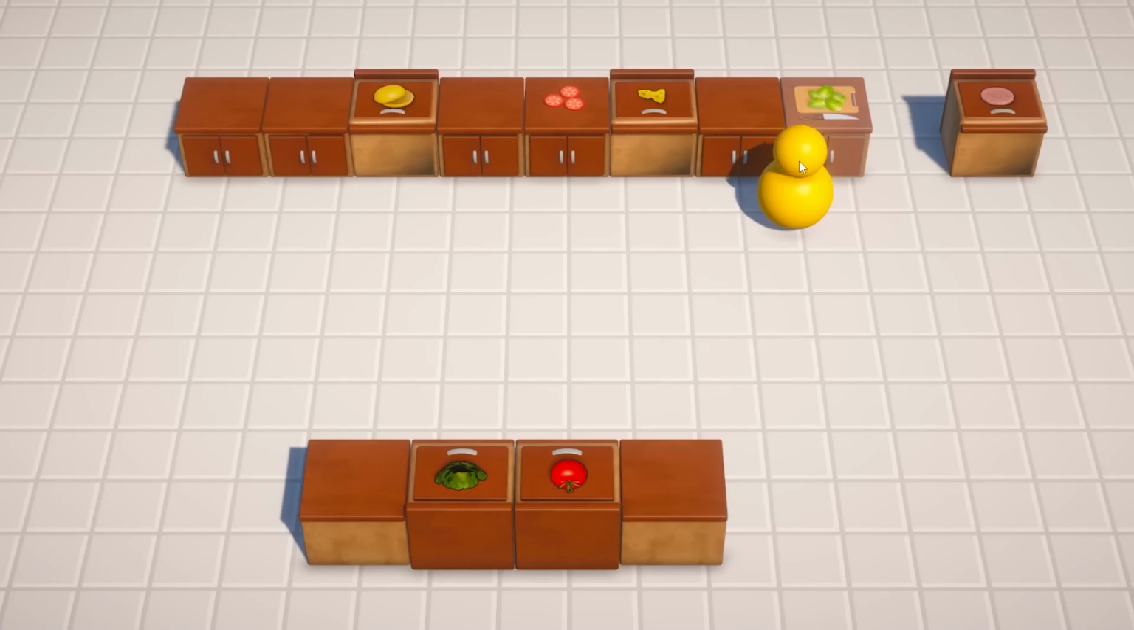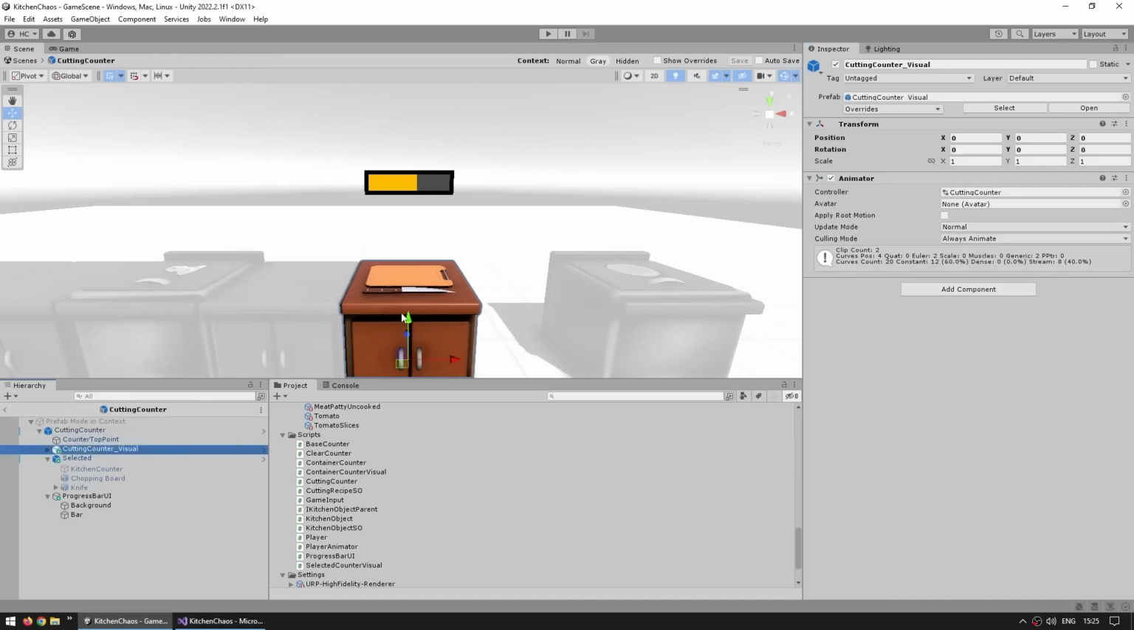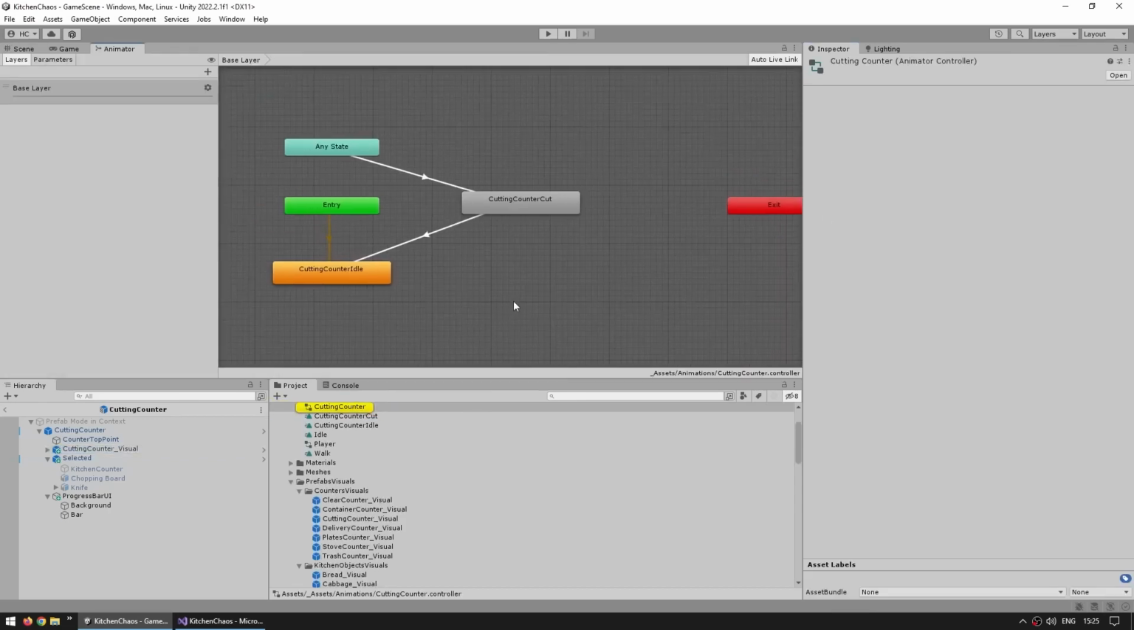Let's do just one more final thing. Let's add a really nice animation. If we go inside the cutting counter, and we look at the cutting counter visual, over here, note how it already has an animator. Just like we did for the container counter, it's all very simple. So basically it just has a cut parameter. When that happens, it just cuts the counter. So it just plays a simple animation.